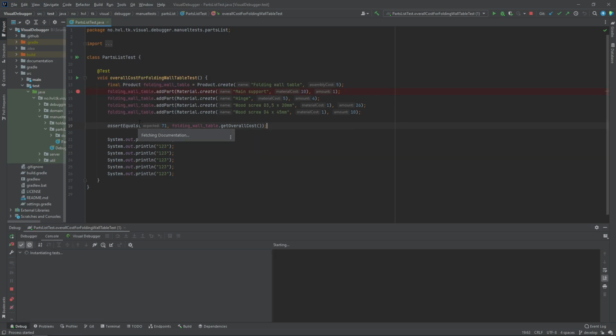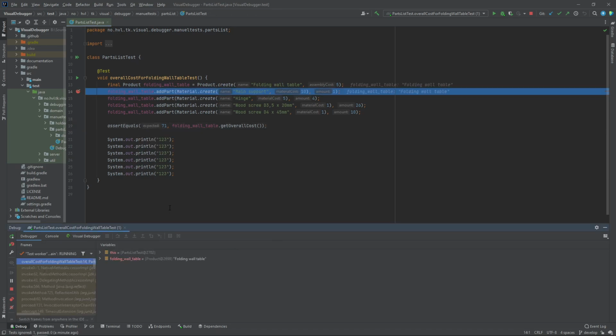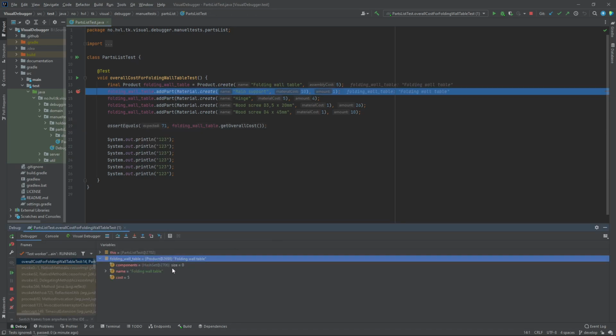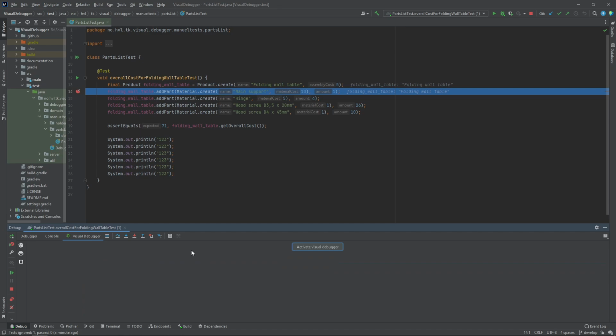Now, as usual, the textual debugging view will come up, provided by IntelliJ, where you can look at your debugging variables textually, but also provided by the debugger, a new view is added, which we will now use to explore what the Visual Debugger can do. First of all, you have to activate your Visual Debugger.